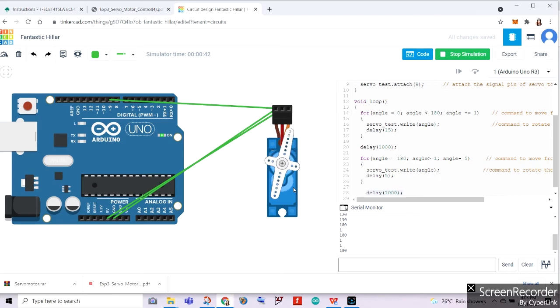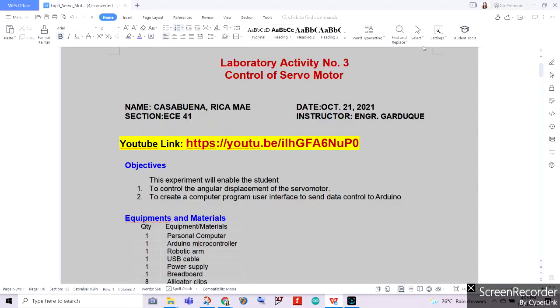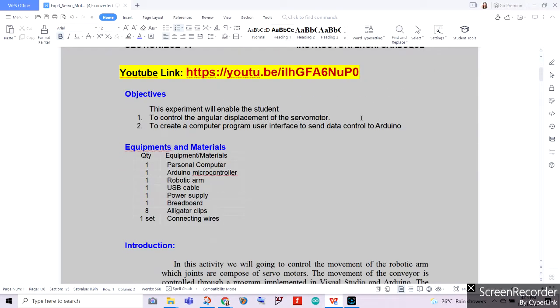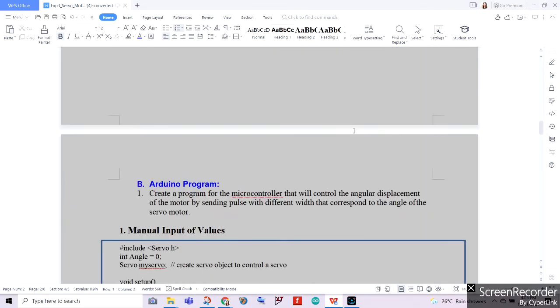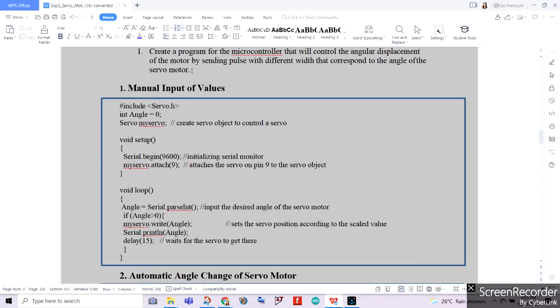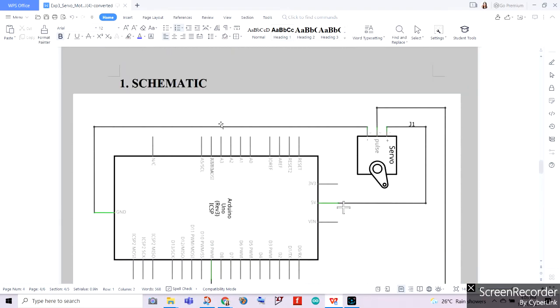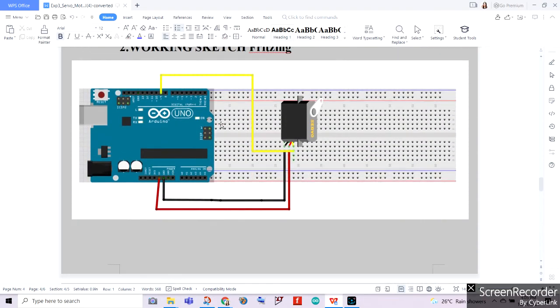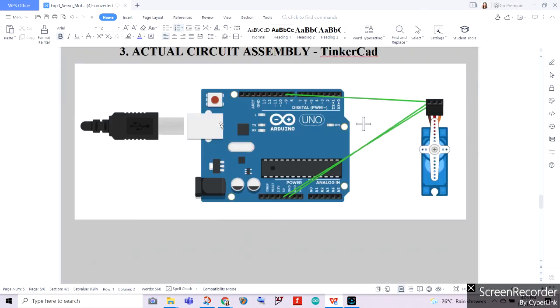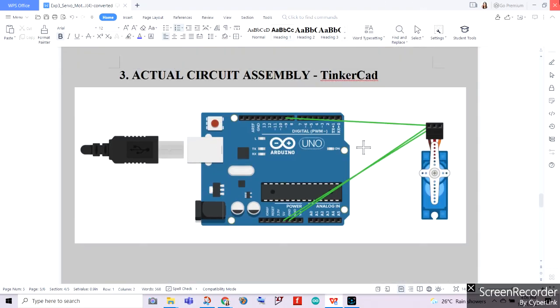So that's the logic behind our task 2, which is automatically changing or controlling the angular displacement of our servo motor. That's the end of our task. Let's go back to our Word file. With that, that concludes our laboratory activity number 3. We're going to have here our running code for the first part and the second part, and then our schematic, our working sketch using Fritzing, and our actual circuit assembly in our Tinkercad.